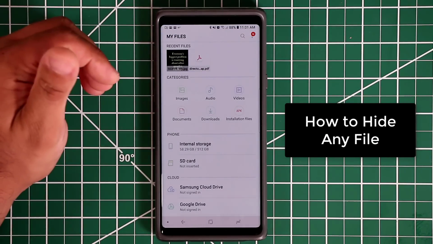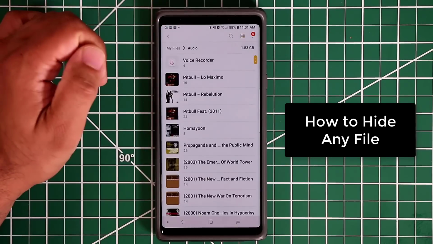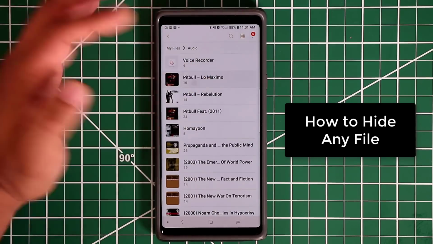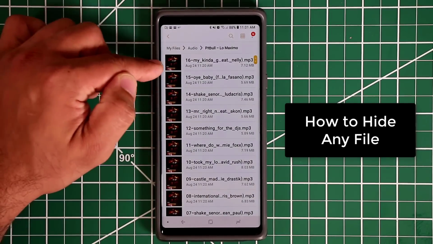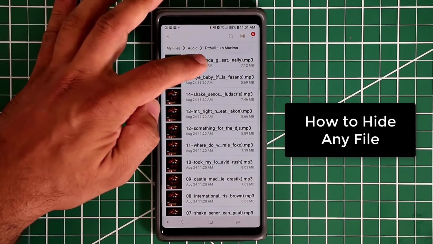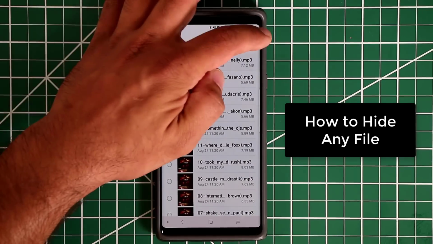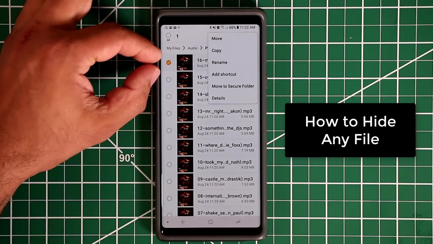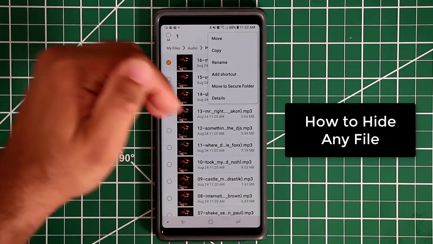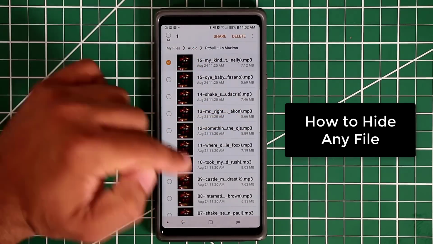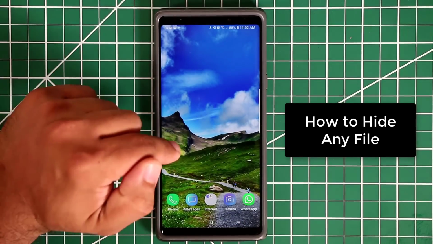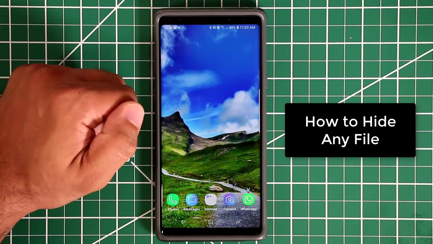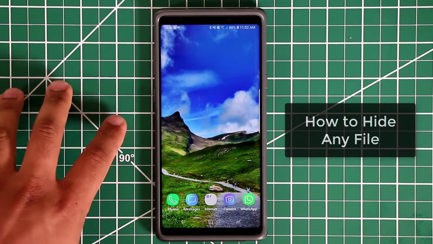Okay, so if I go into my audio and I want to secure any one of these files, let's say this music here, just as an example. If I want to secure this track, I can press and hold, go over here and say move to secure folder. So this music is going to disappear and go directly into the secure folder, and then I can access that file from the My Files inside the secure folder, which is absolutely fantastic.